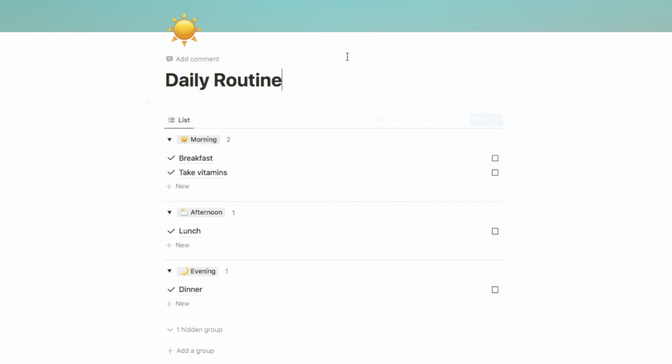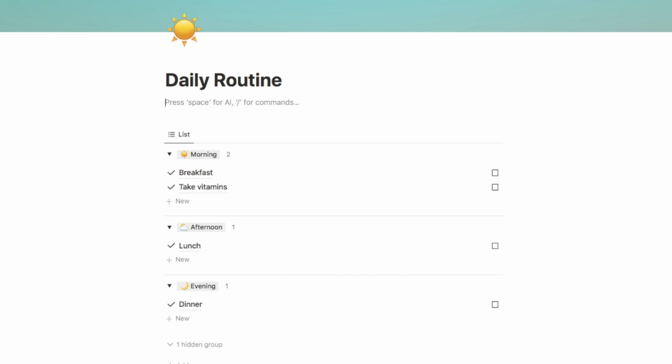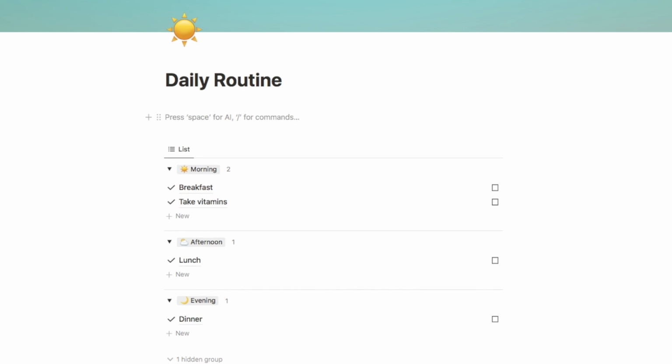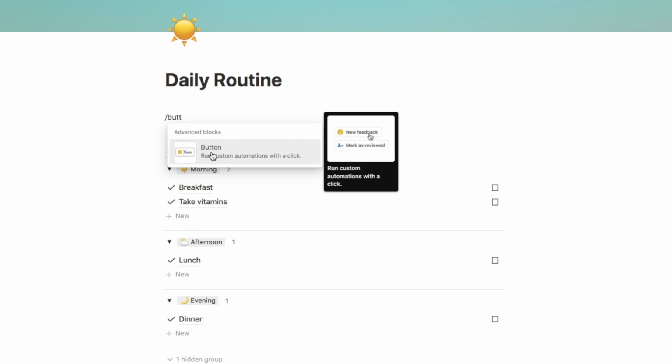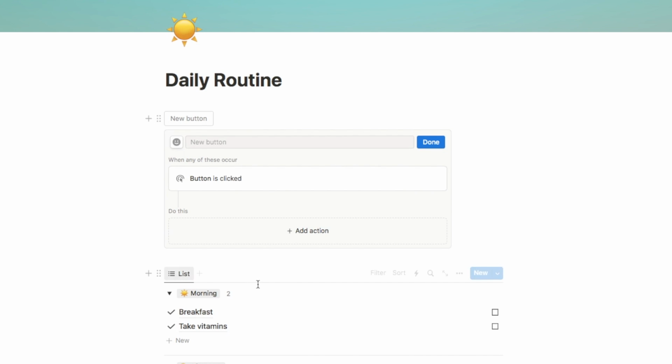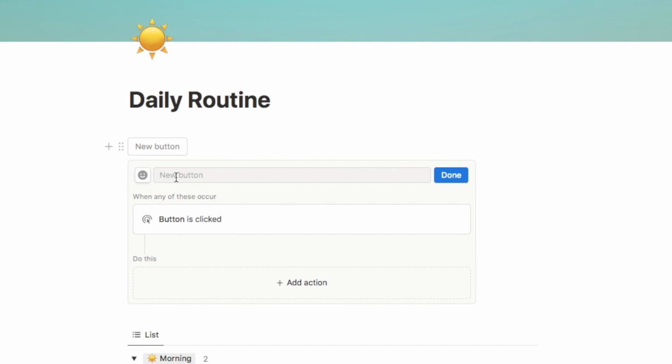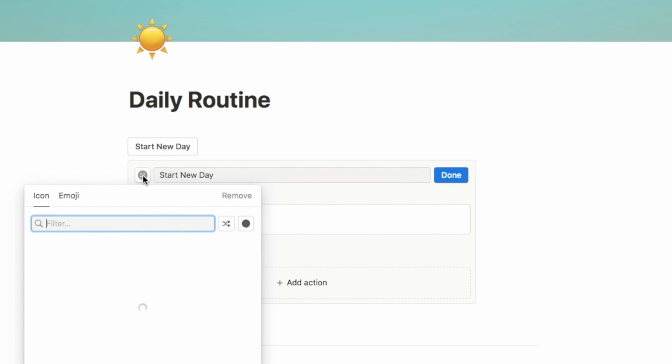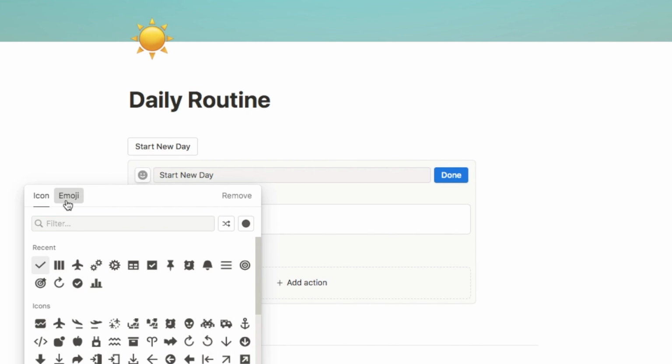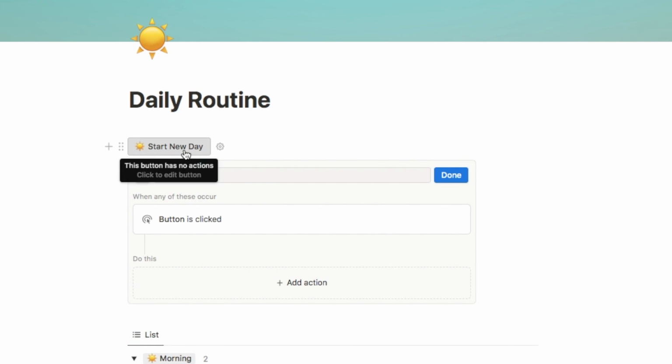So now that we have the basic database set up, next I want to add the start new day button that's going to add all of our daily tasks or habits into the database for us. So what we're going to do, just above the database, I'm going to type in /button, and we're going to select this button option here, and this is what it looks like. So I'm going to start by giving our button a name. So I'm going to click here, and we're just going to call this one start new day. And you can also add an icon if you click on here as well. So let's just go with the sunshine emoji, that one. So this is what the button looks like.